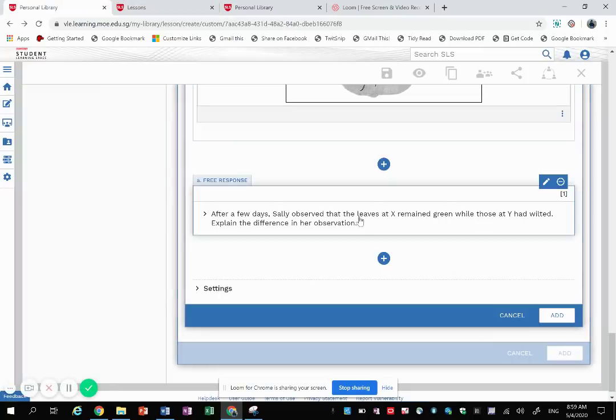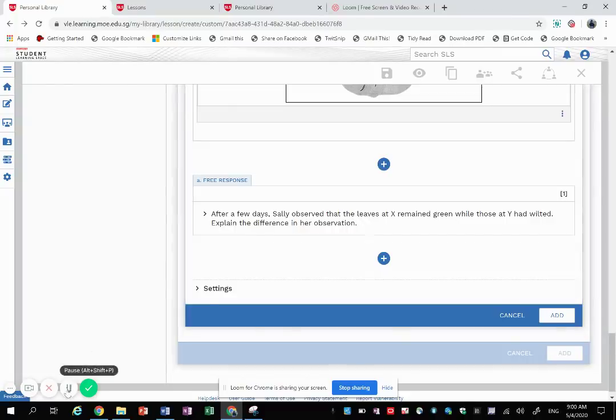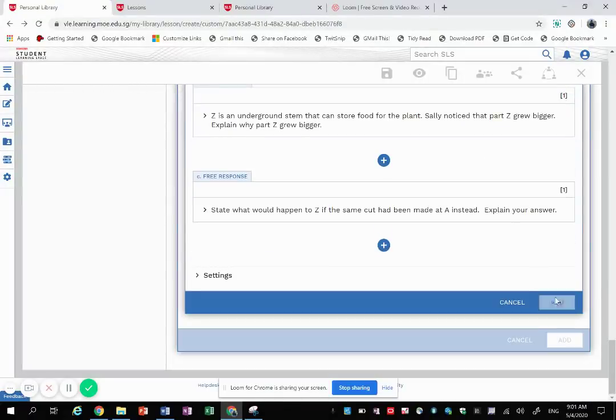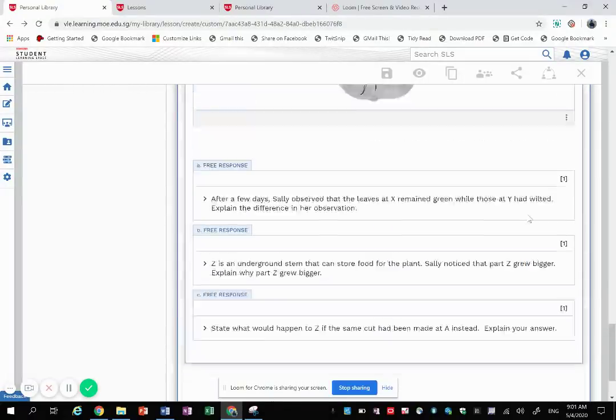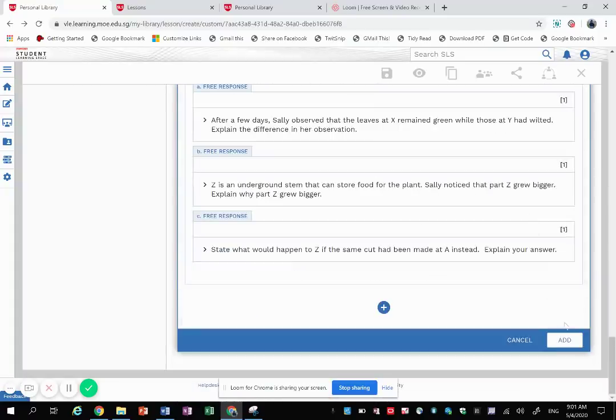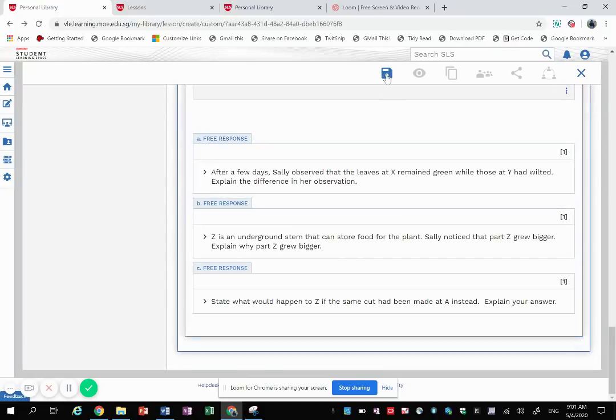Here, now I will pause the video to type the remaining questions for part B and part C. Okay, so here I am done with the multi-part question. All right, click add. With this, I've added all the questions from my worksheet to SLS. I can click add, and then save.